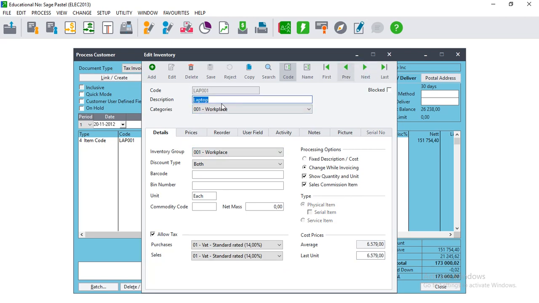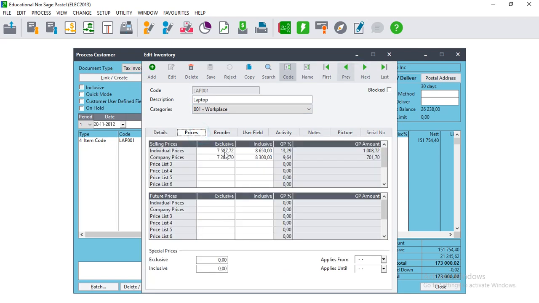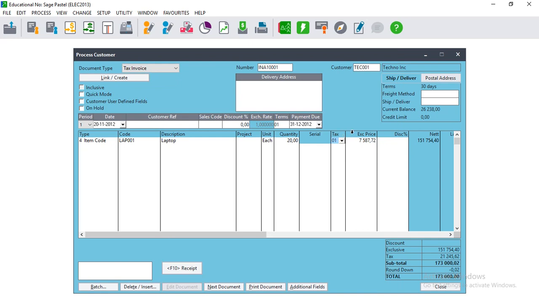So click on next, we go to laptop, we go to prices. You can see that when we were creating this inventory item, we included the prices that we are going to sell this item at. This one is inclusive of VAT, and that other one is exclusive of VAT. So you don't have to click on inclusive there because we already have the price.